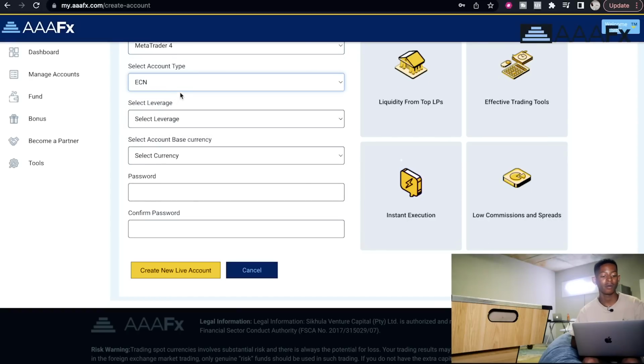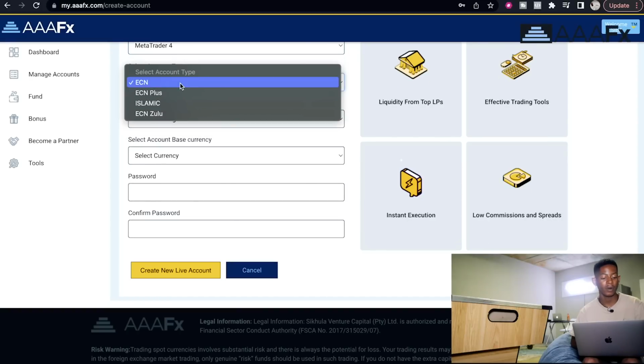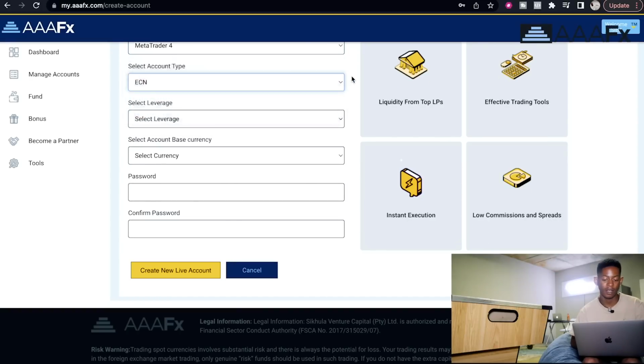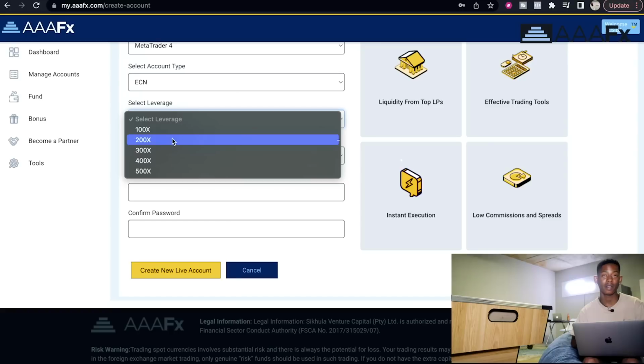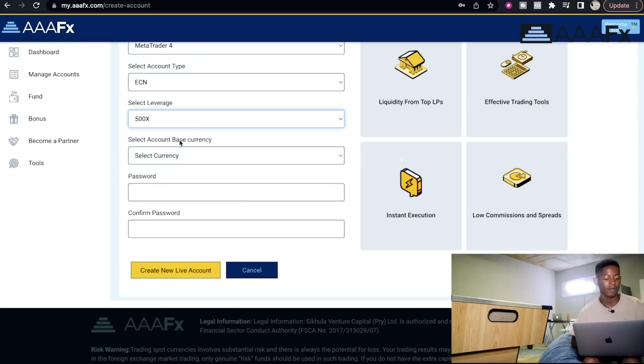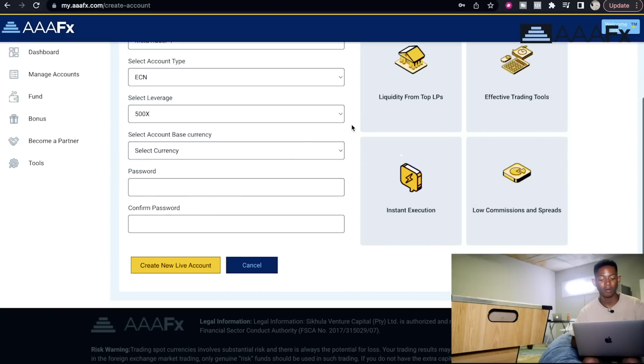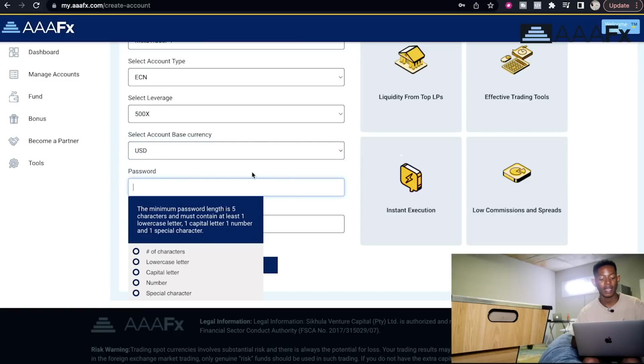Normally I'm more comfortable with 4 ECN. You can decide whatever account type you prefer. You can look at what different types of accounts there are, and I've got a video on that. You can also choose leverage, being 100x, 500x or whatever. I'm more comfortable with 500x, and I know most people are going to go for 500x. I'll take USD, and I'll decide my password right here.